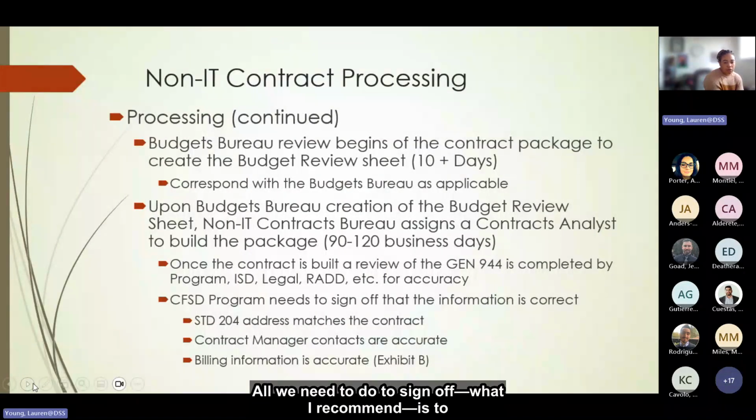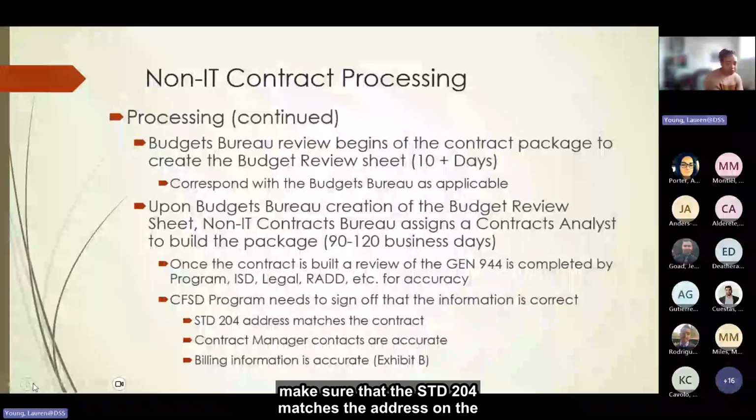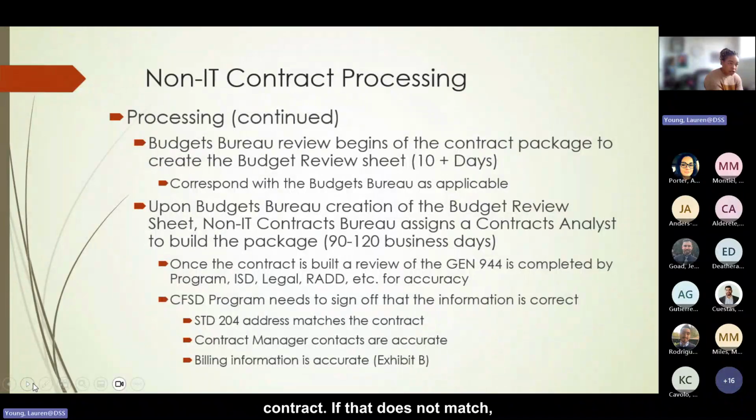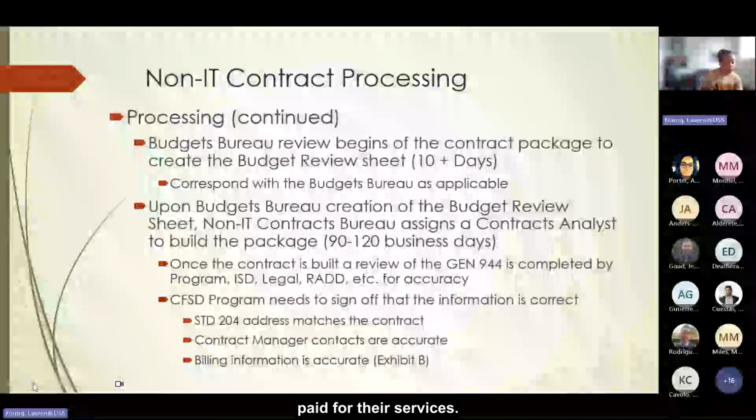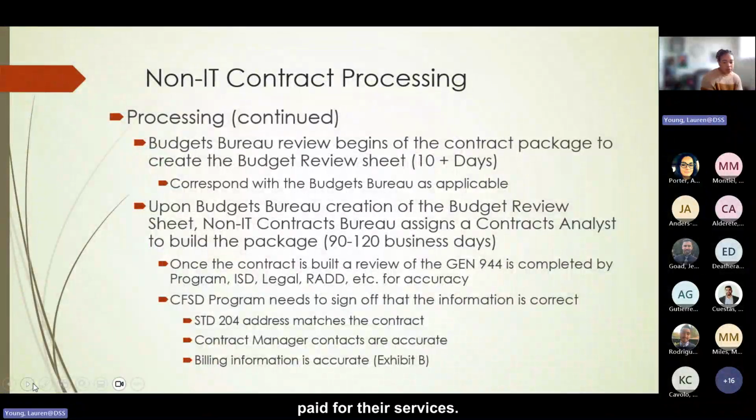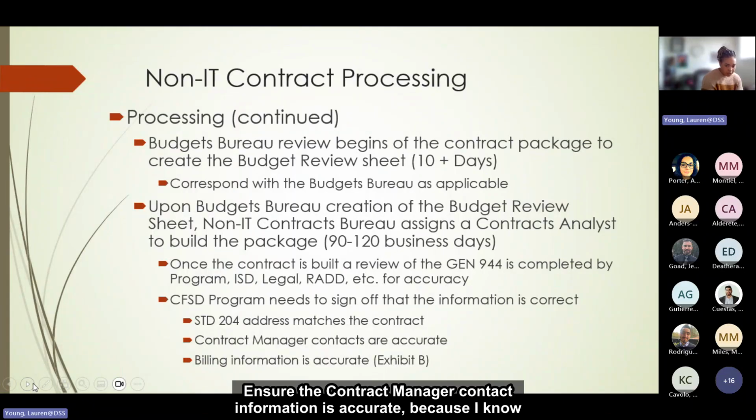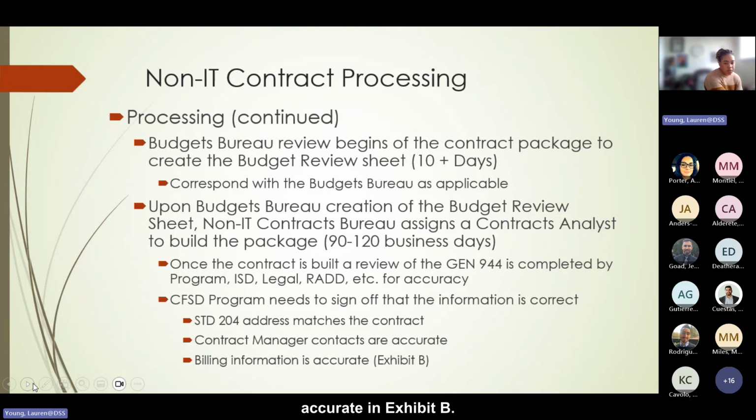And then to sign off, what I recommend is to make sure that the 204 matches the address on the contract. If that doesn't match, then we run into problems at post-execution with making sure the contractor is going to get paid for their services. Also make sure the contract manager contacts are accurate, because sometimes people move around, and that any billing information is accurate within Exhibit B.